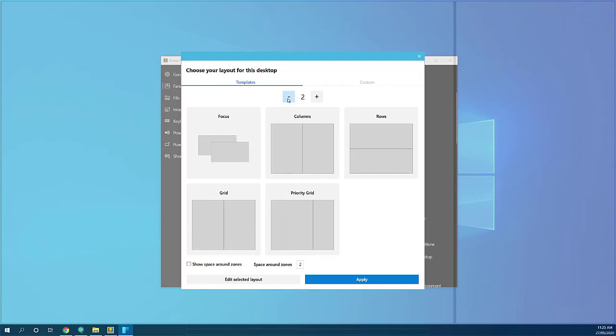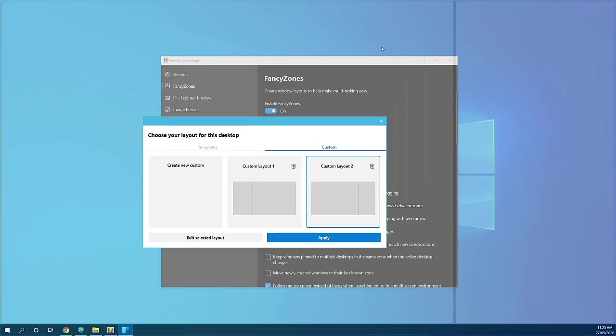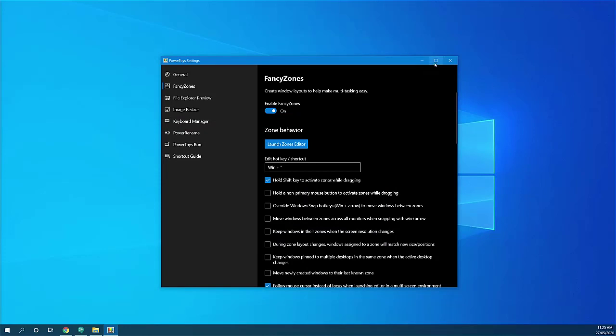Each of these zones, you can drop a program that you've got open into, so you can easily see them. If I go back to what I've got, I've actually got a custom setup. I've got two screens here and they're a mirror image of each other. We're on this screen at the moment, and if we look in the background, you can see it's sort of greyed out where these two zones are. So I hit apply, and that's now been applied.